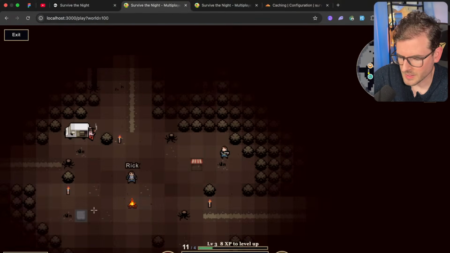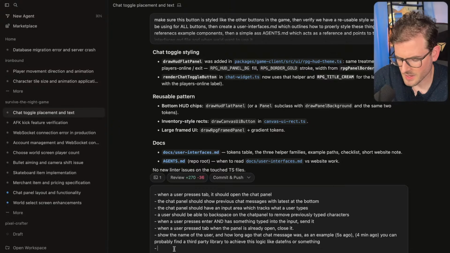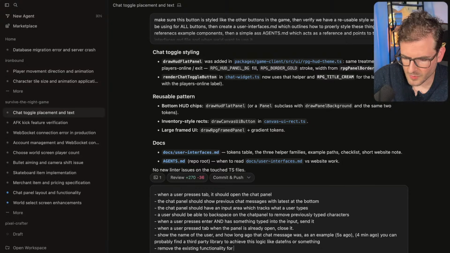Oh, there's existing functionality where you have to press Y. Remove the existing functionality for pressing Y to have the chat input show up.